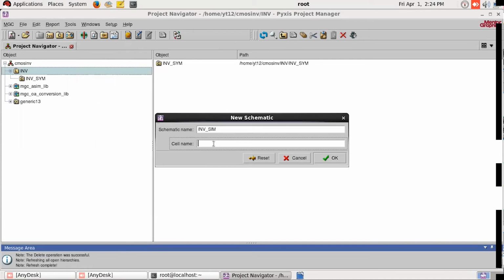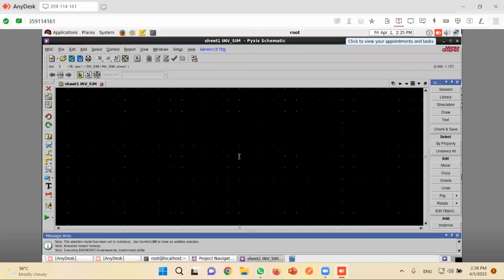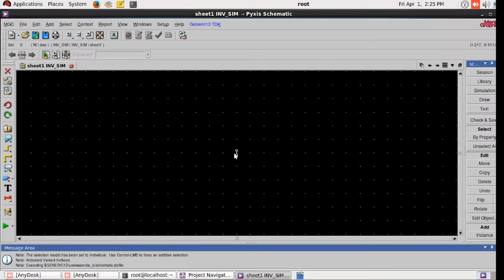I am giving the cell name and schematic name as inv_sim, where SIM stands for simulation purpose. You can take any name. Now I'm taking this inv_sim. Now click on this one.